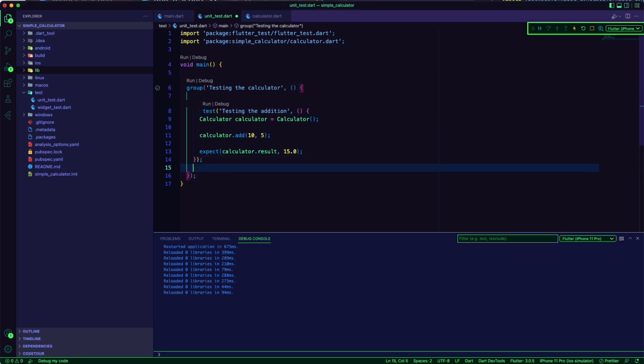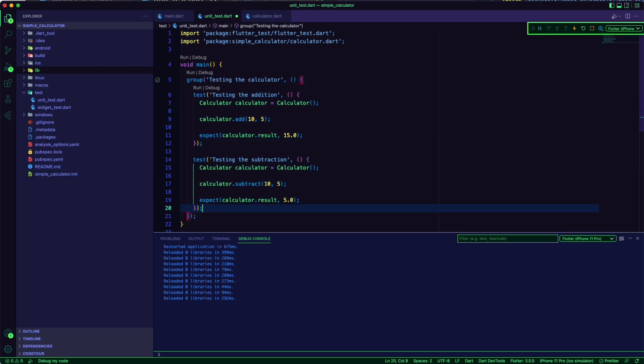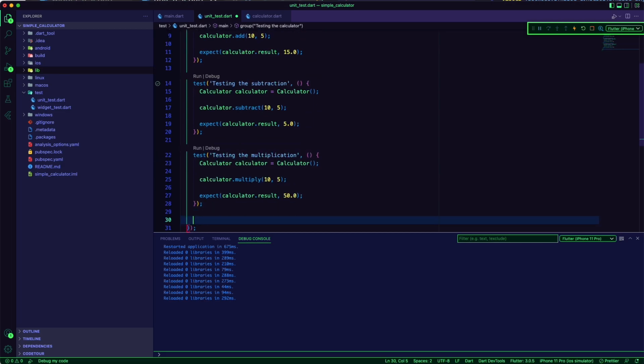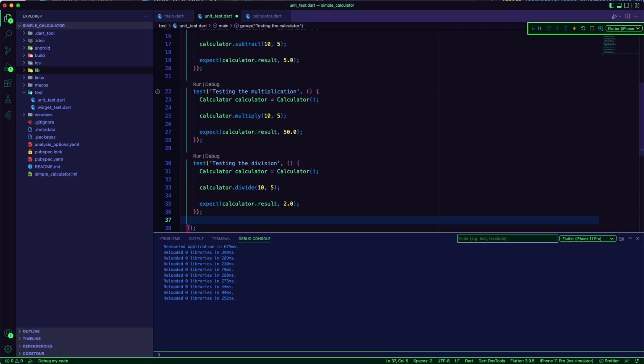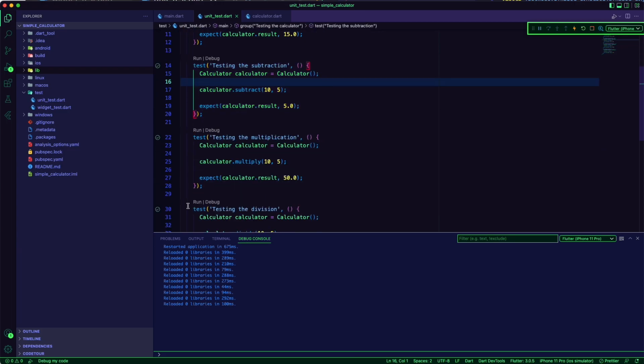I will add a test for the addition operation, a test for the subtraction operation, the multiplication operation, and finally a test for the division. In every test, I will set up the calculator and then call the operation method by passing the numbers 10 and 5. Then use the expect to test the result value.